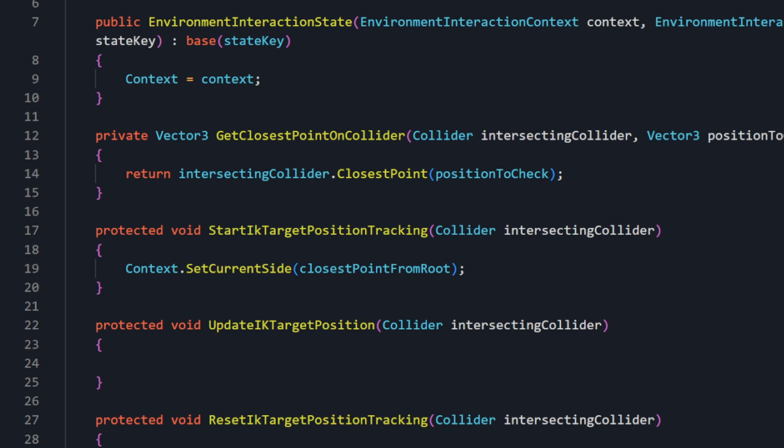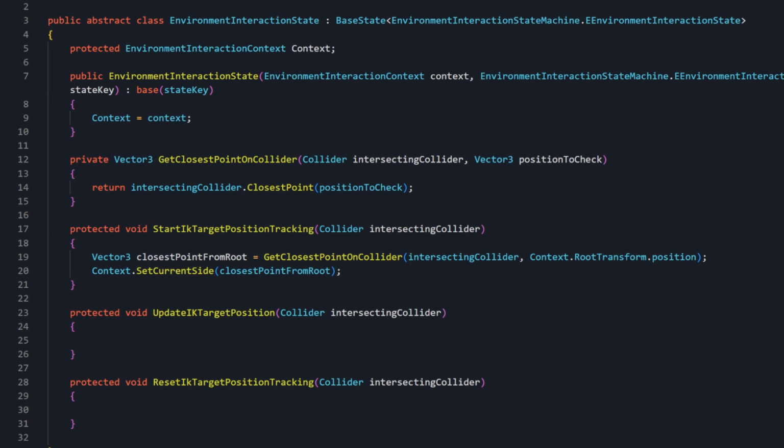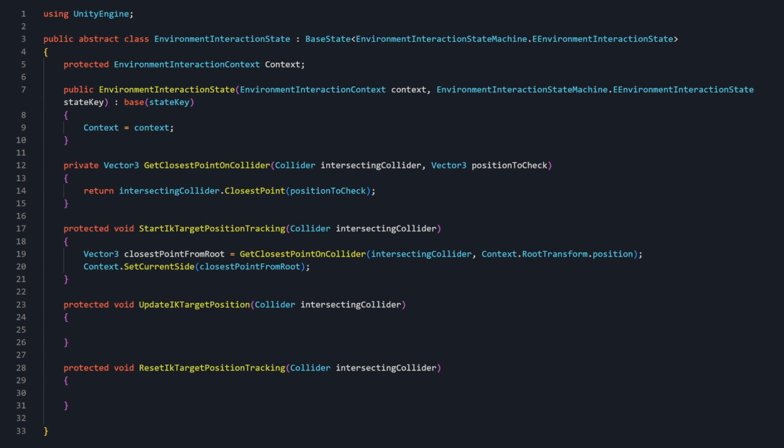Context.setCurrentSide is passed a vector3 closest point from root. That is set to the return result of getClosestPointOnCollider. This method is called with the character's root transform position and the intersecting collider that startIKTargetPositionTracking receives as an argument.